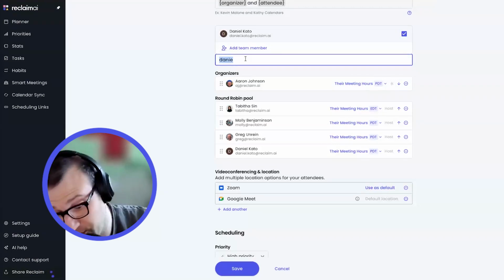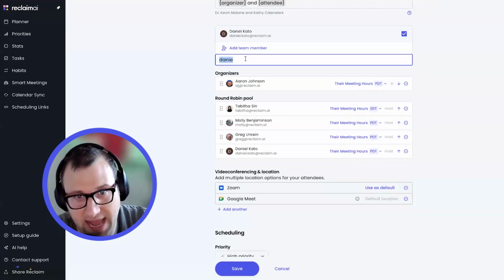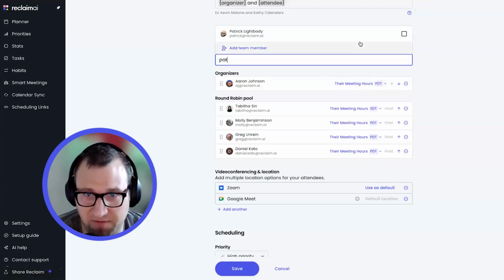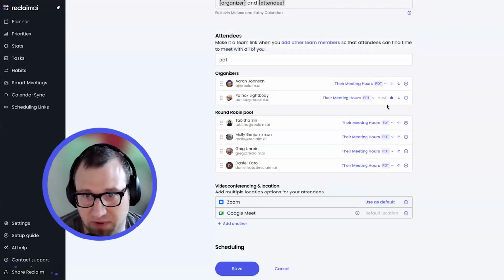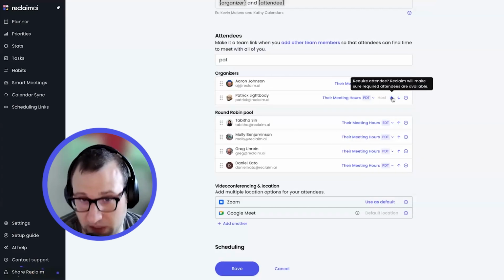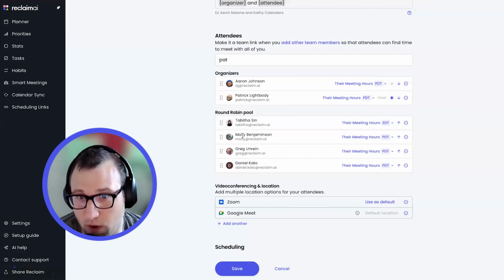I can also add multiple organizers. So if I said, hey, this is an interview panel, I want to have AJ on there, and then I actually want to have Patrick, and I want him to be required. You can see now Patrick is the host, his availability will be considered, and then it will add any one of these people.